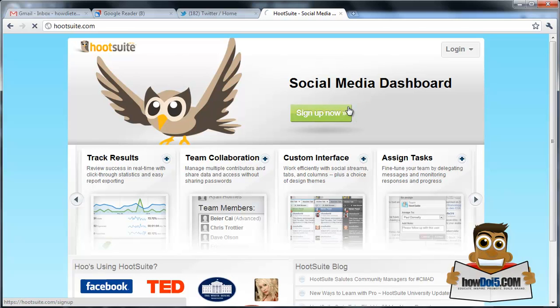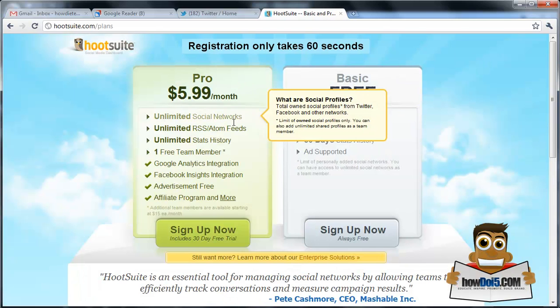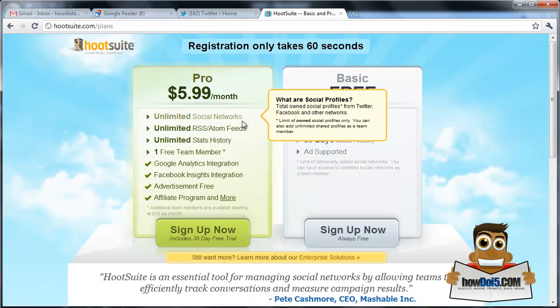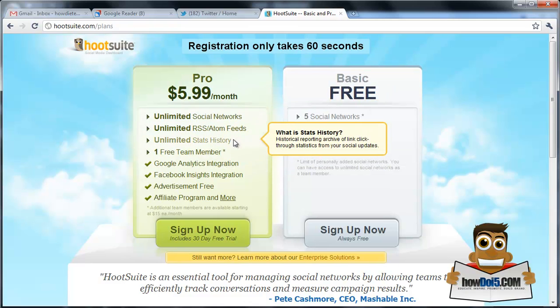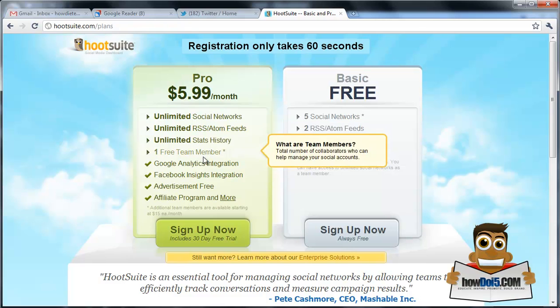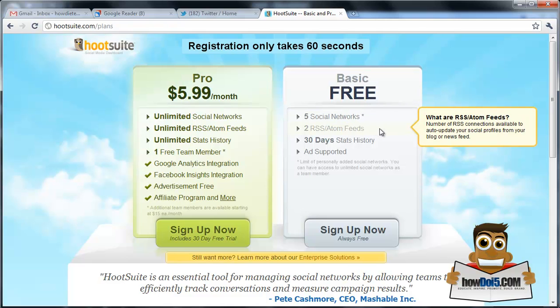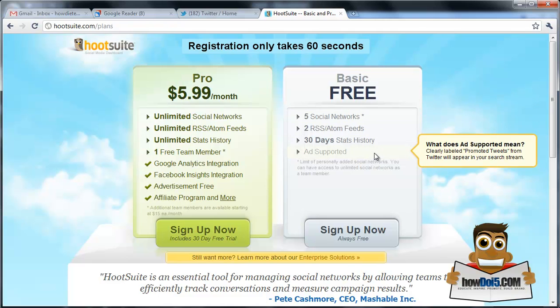You're going to have two options. You have the Pro option that's only $5.99 a month, which will give you unlimited social networks, unlimited RSS and Atom feeds, and unlimited stats history. Or you can get the basic free version, which will give you 5 social networks, 2 RSS feeds, and 30 days of stat history.